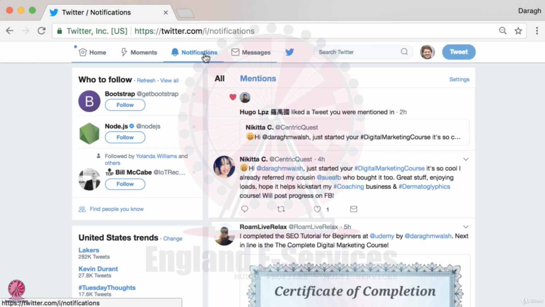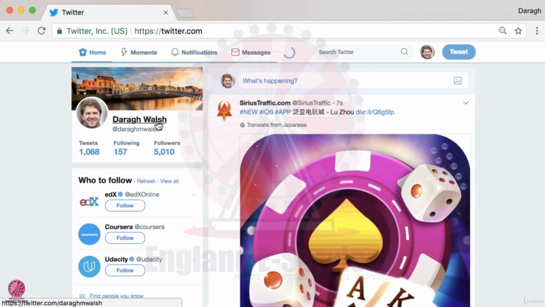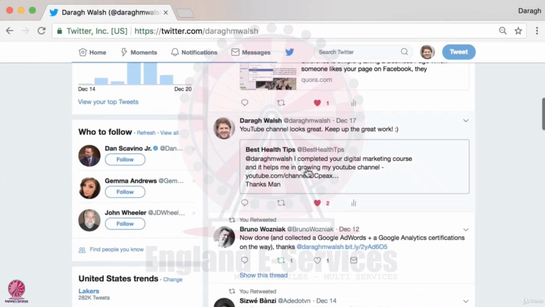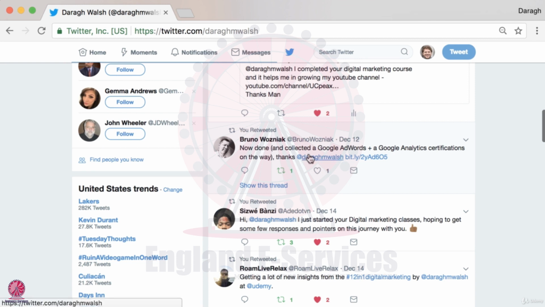Now the key thing is not just that they will see this in their notification. The key thing is that you want to craft a tweet that they want to automatically retweet. And I'll give you some examples of this from some students of mine. You can see here, for example, we have Bruno. He's mentioned me in a tweet, but he's also crafted a great tweet that I will want to retweet. So now done and collected my Google AdWords and Google Analytics certifications. Thanks @DaraMWalsh. And so I will automatically retweet that.